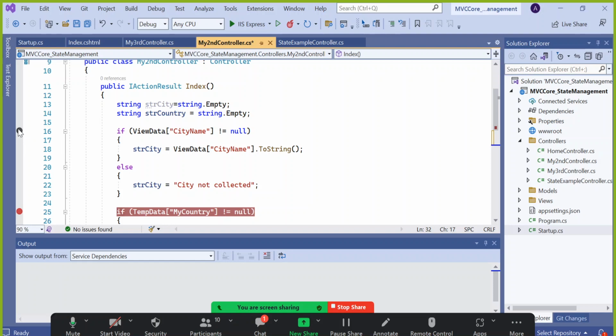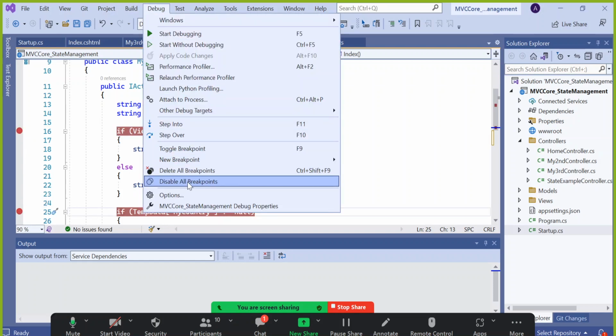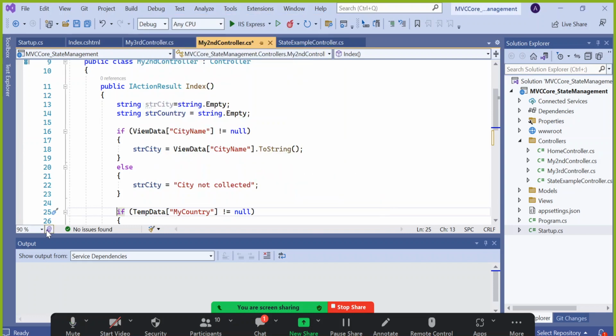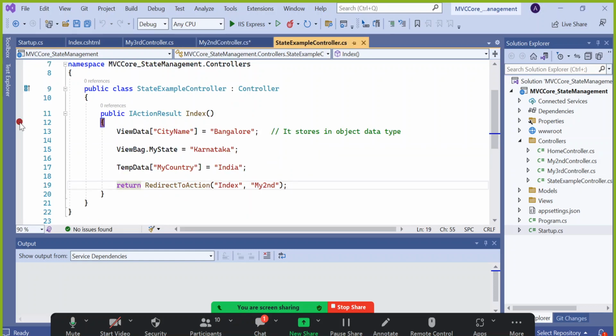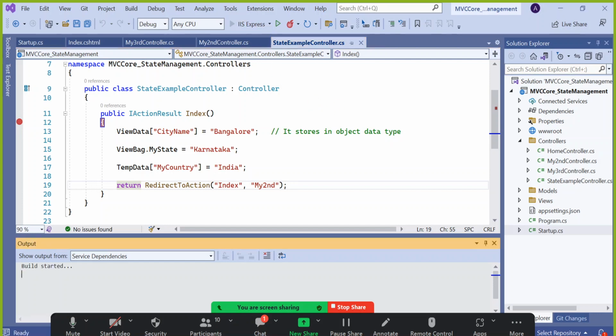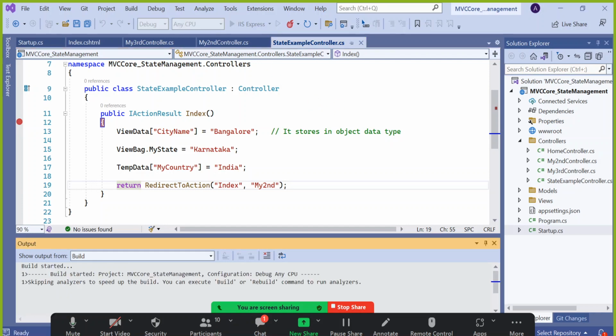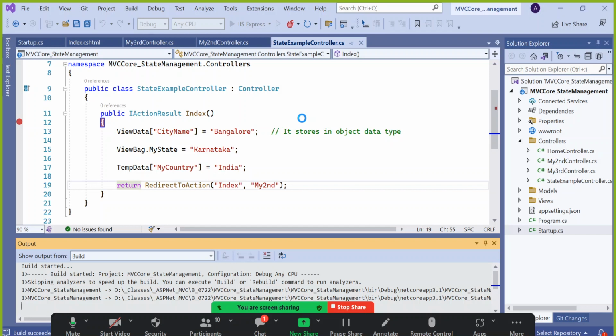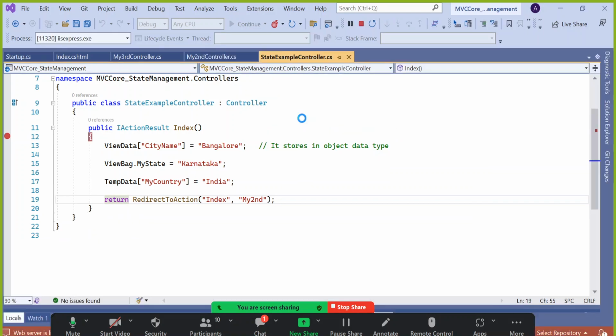So put a breakpoint at the beginning and run this, see what happens. I will first delete all breakpoints and put a breakpoint here. Alright, so come here and first put a breakpoint in controller number 1. So our assumption is view data should not go, temp data should go to the second controller. Now you focus only between first controller and second controller. Don't think about third controller. I will go to that.